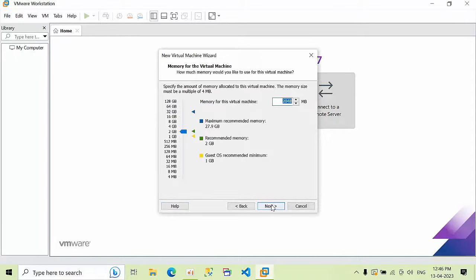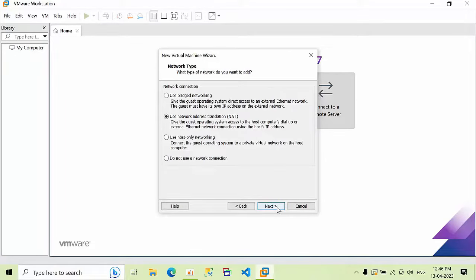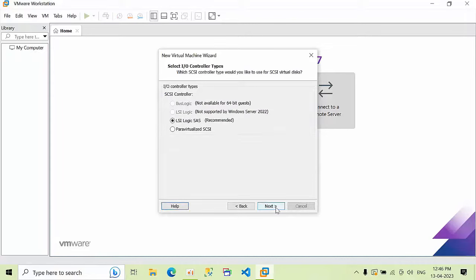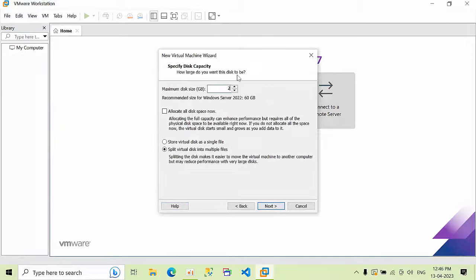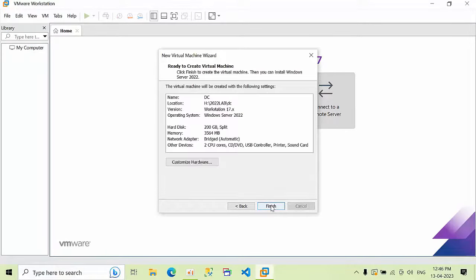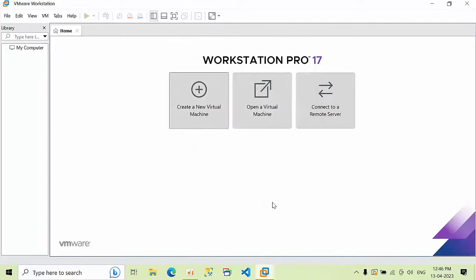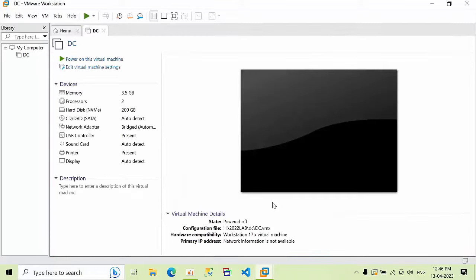Next, next. Give 4 GB RAM. I have 32 GB RAM, so I am giving 4. Next, select bridged. Next, next, next. Create new disk. Give 200 GB. Next, next, finish. We have configured the PC, but this is just like building the hardware. After that, we need to install the OS and everything, right?